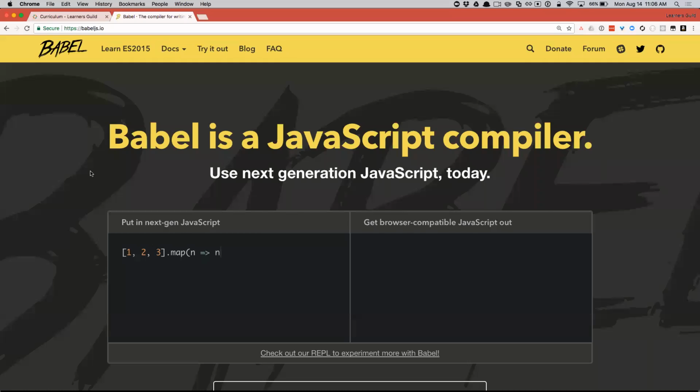So here we're taking one of those arrow functions, and it's now converting it. Even that, like star star, isn't supported in all versions of browsers. So it converted it to Math.pow, right? This is just something to be aware of.